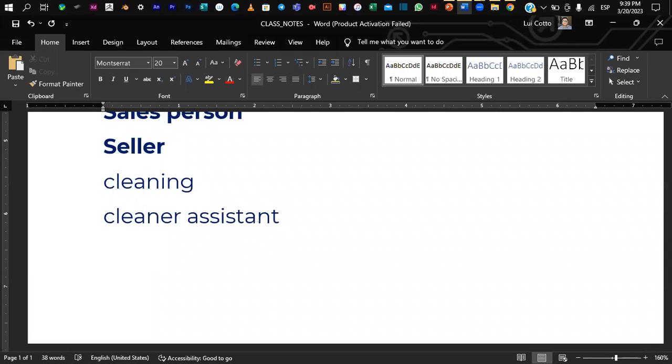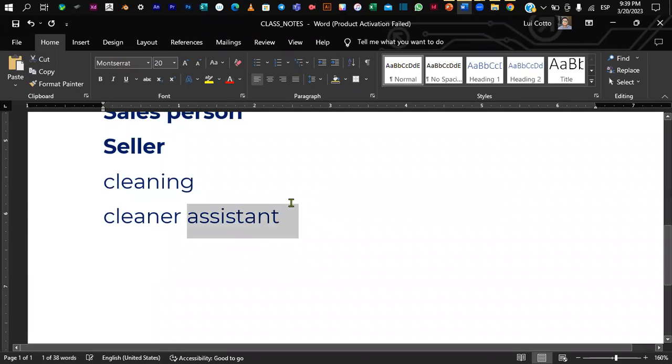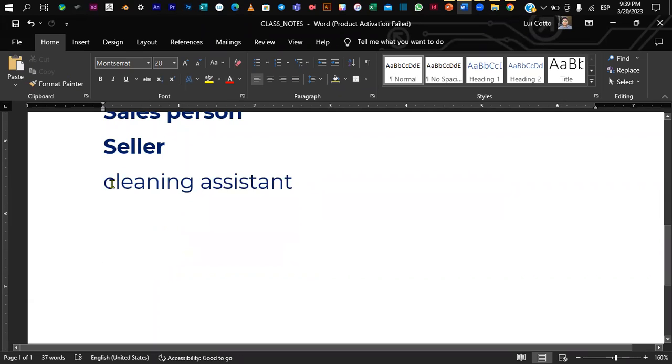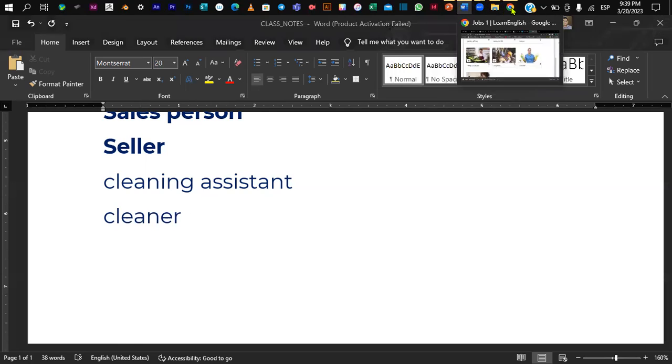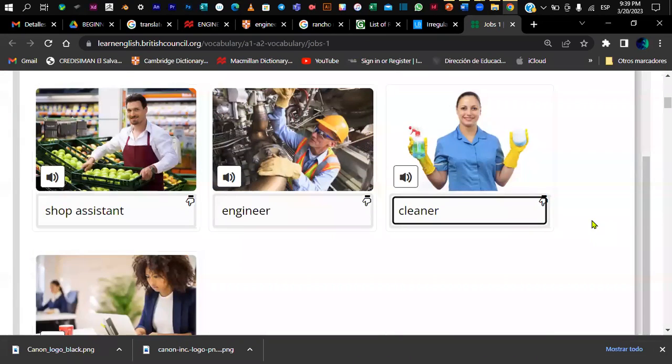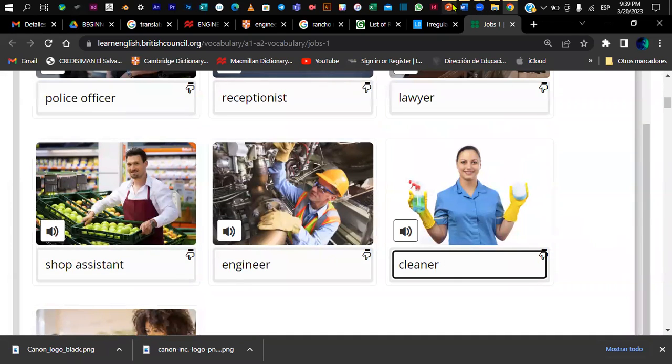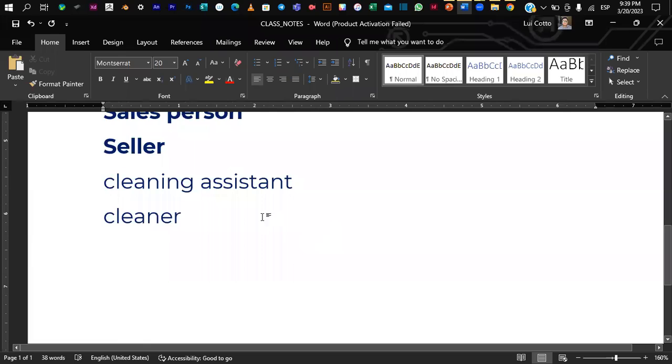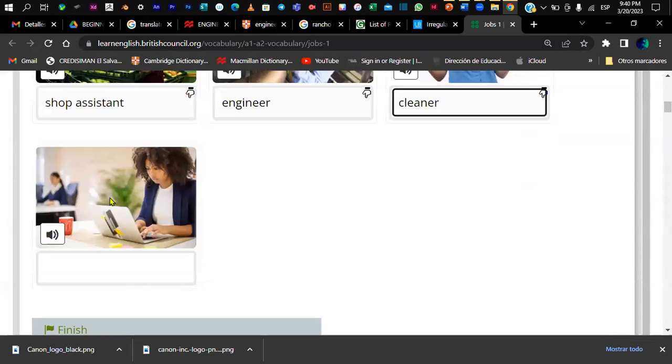cleaning assistant. That sounds better. Este suena mejor, yes or no? Yes. Okay, pero limpiador, cleaner. No, right? But maybe that is in England. Remember, this website is from British Council. It says, okay, from England. Tal vez así lo usan allá. But you can say cleaning assistant. And what about this one?